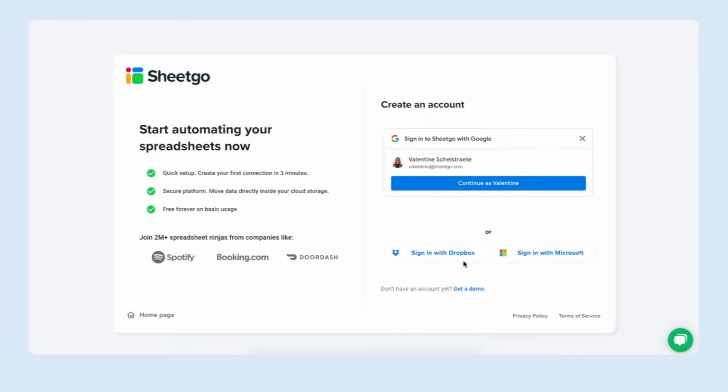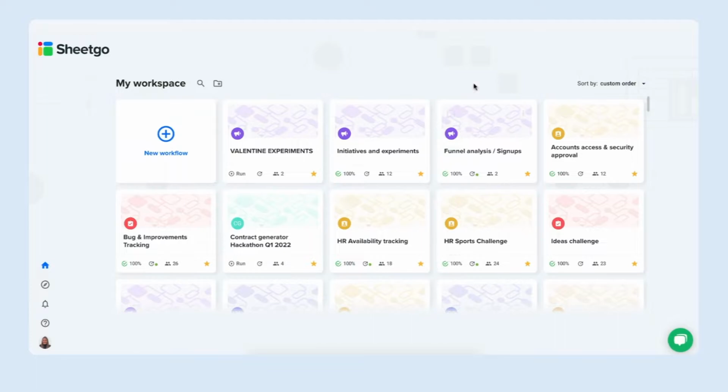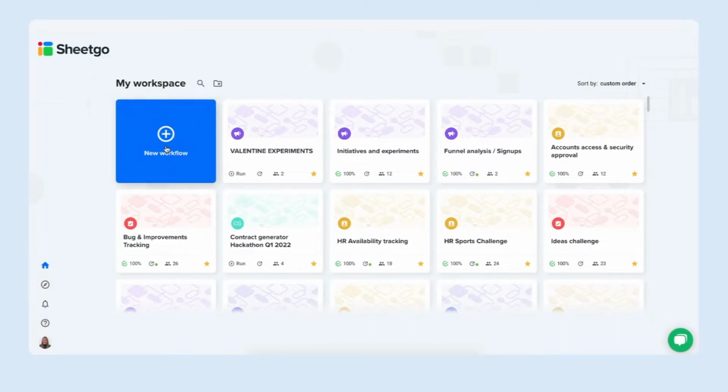It takes us to this screen in the Sheetgo web application where you can sign in with your Google, Microsoft, or Dropbox account. Let me quickly sign in with Google. There we go, we enter my Sheetgo workspace where I have all of my workflows listed, and here we can create a new one by clicking on New Workflow, so let's do so.